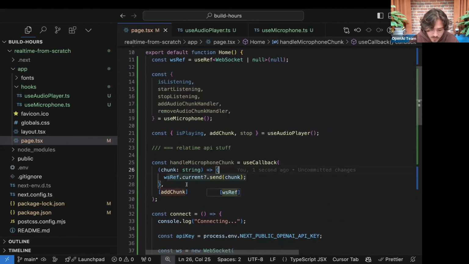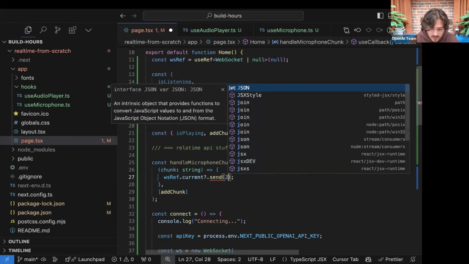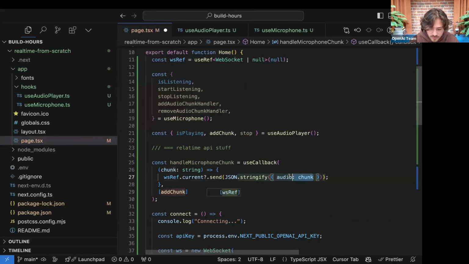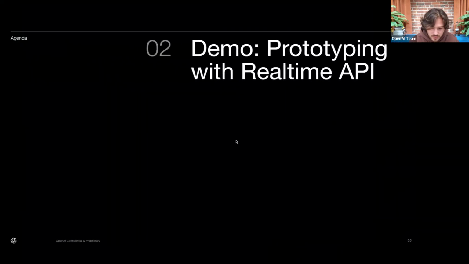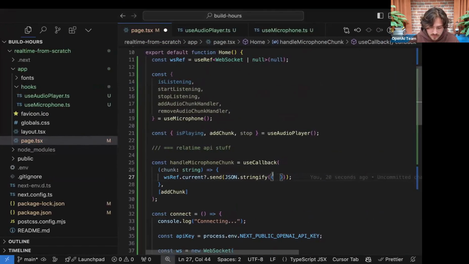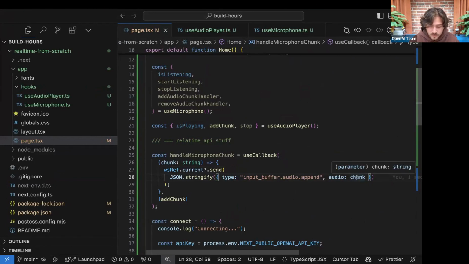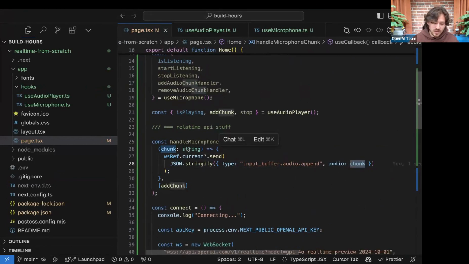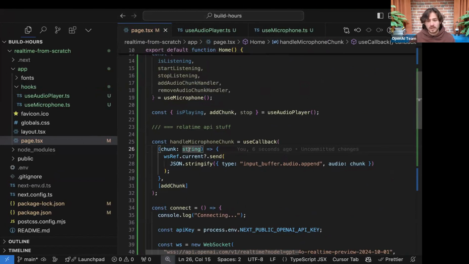So we'll use the current WebSocket, and then send the chunk. What is this chunk? Well, it'll be an encoded string of the type that we wanted. If you recall, if I go back to the slides real quick, the event that we wanted is input audio buffer append. So we'll do type equals input_audio_buffer.append, and then the audio itself will be a chunk. Now, what is this chunk? It's a string. It's a base64 encoded string.